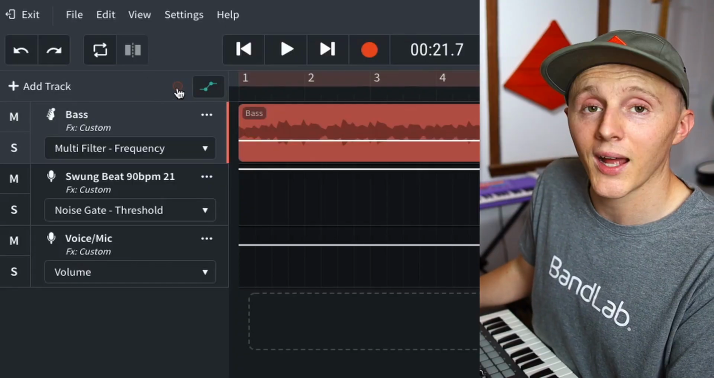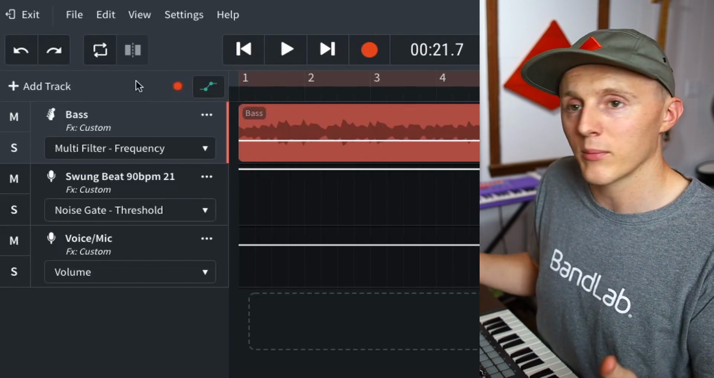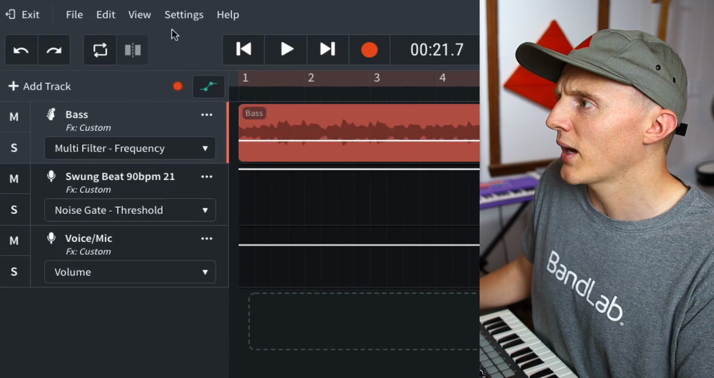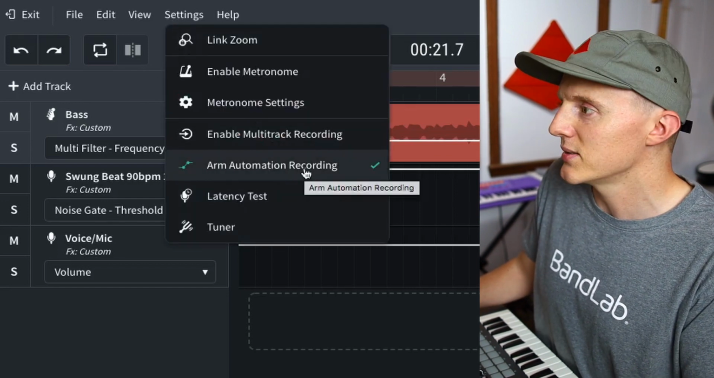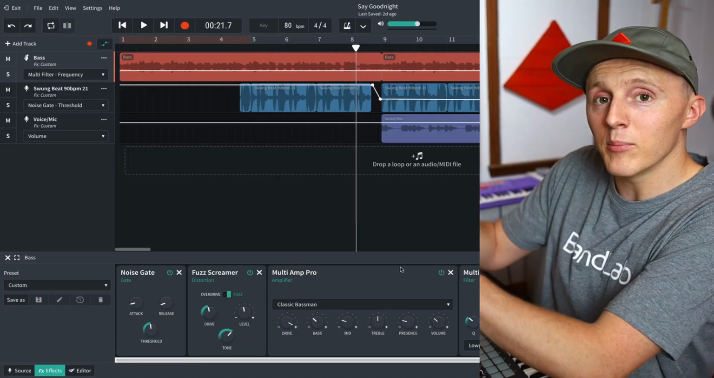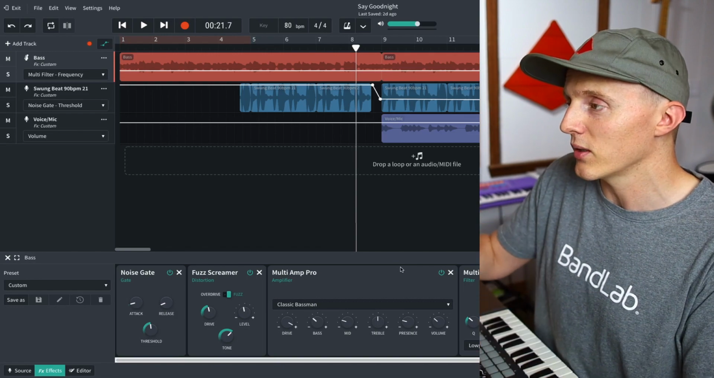You can also record your automation, which is this little red dot next to the automation icon. When you do that, you arm automation recording. Another way to do that is settings and then arm automation recording right there. You can see that I have it selected. Now, when I click record, anything that I move on these effects is going to change and it's going to be recorded. Additionally, you can record your automation using an external MIDI controller.